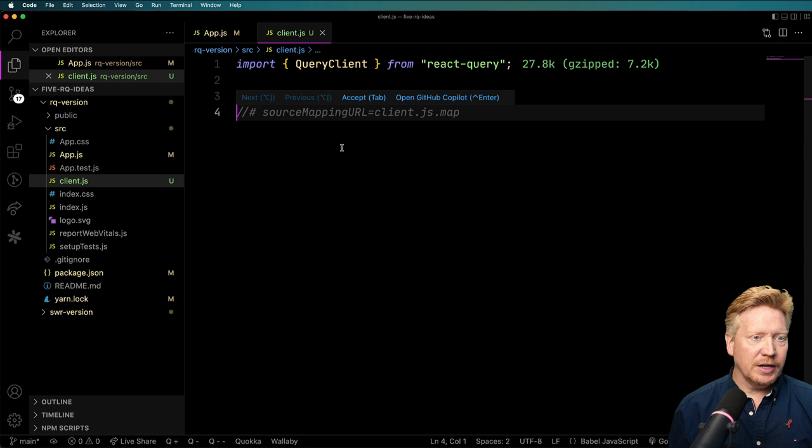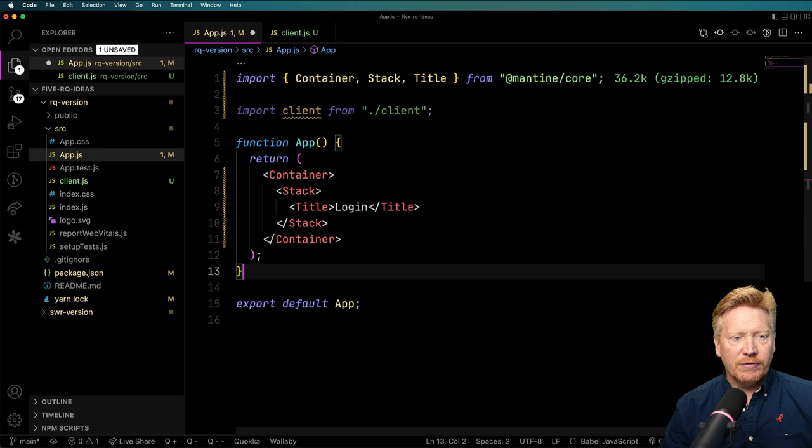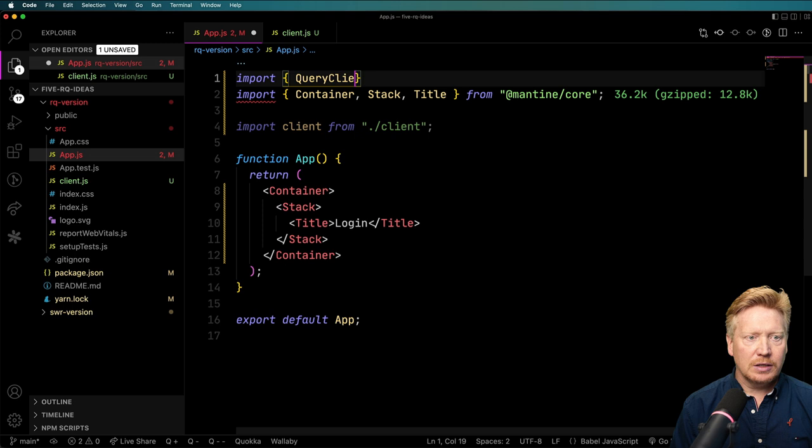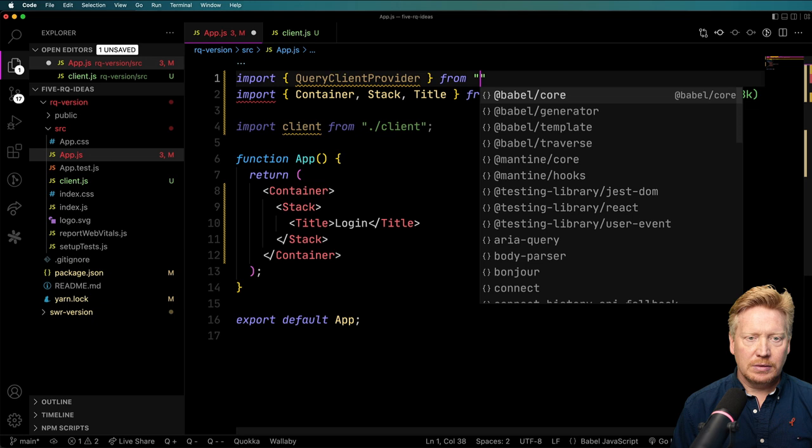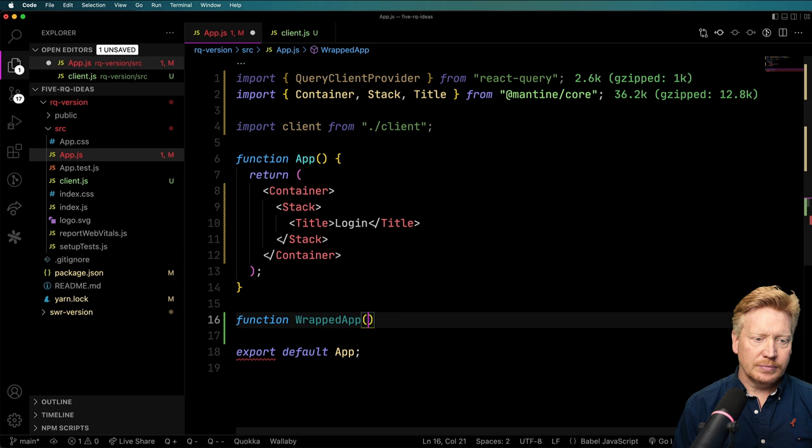All right, now we've got our client, so I want to bring that into our app.js. And now down here, we're going to have our wrapped app, and that's going to wrap our app in the query client provider. So let's go and bring that in, query client provider, from React Query. And now down here, we'll have a wrapped app, which is just going to be our app, but wrapped in that query client provider.